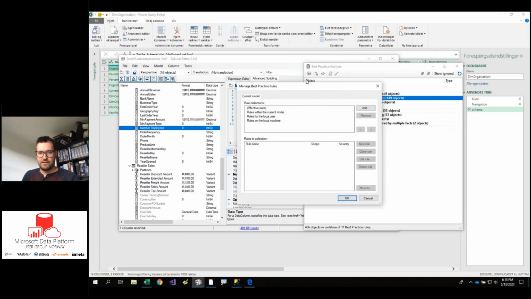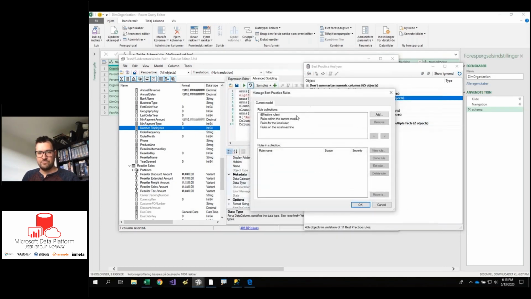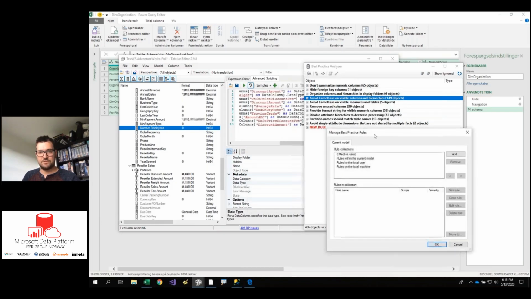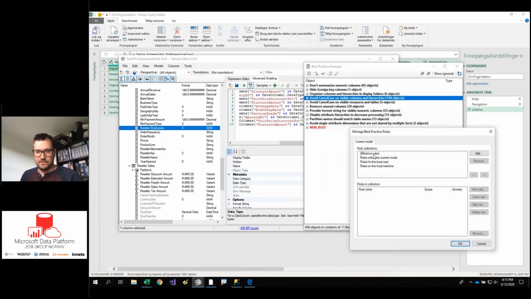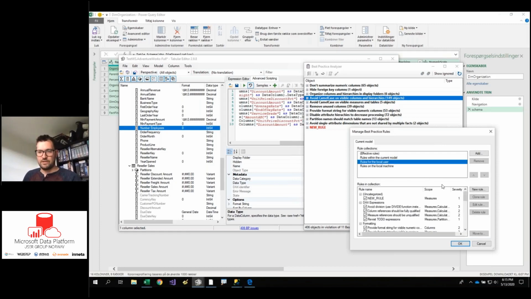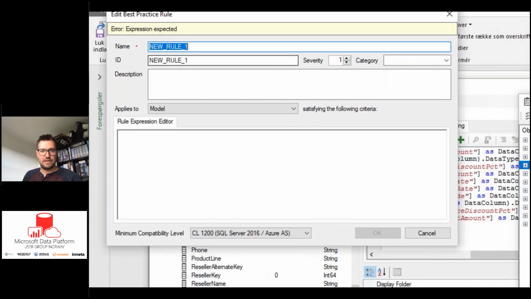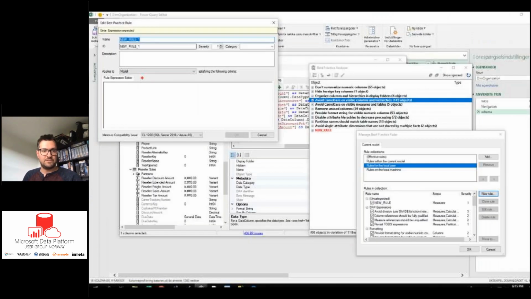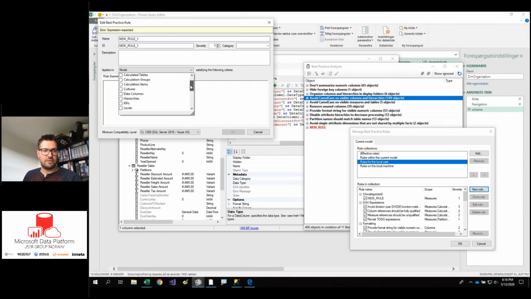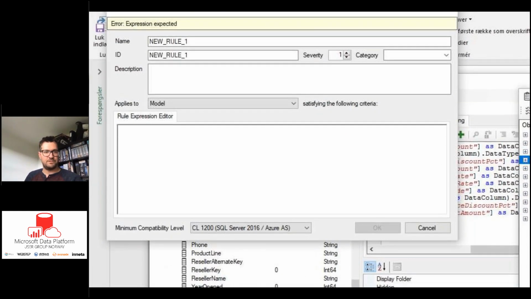Now, when you download Tabular Editor, you will see that you won't have any rules available on your machine. So the best practice analyzer will just remain empty. Either you should go in and start to create your own rules. You provide a name for them, an ID, and there are some other options you can provide. You specify what kind of object the rule should apply to, whether this is a rule that should scan all the columns or measures and so on in your model. And finally, you have to specify an expression here.